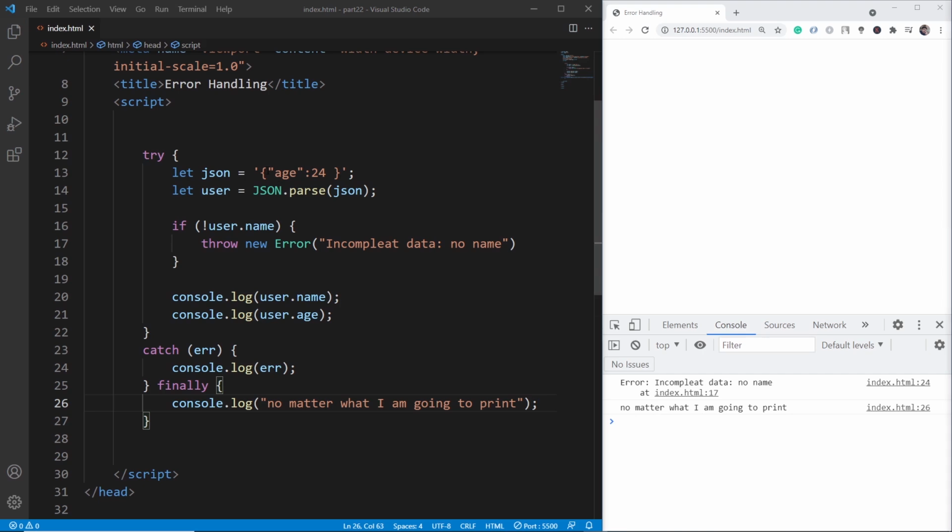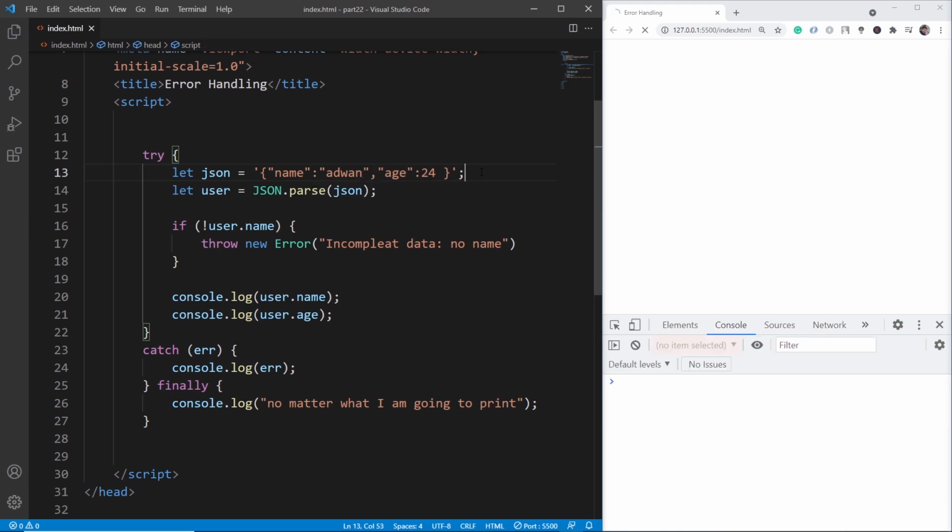And if I resolve the error, name, Adam. And if I save this file, you can see it prints the student name, Adam. Also it prints the student age, 24. And then it jumps into the finally block and prints, no matter what, I'm going to print. It's not going to check whether there is an error or not. This block will always execute. So the finally block runs in every case.